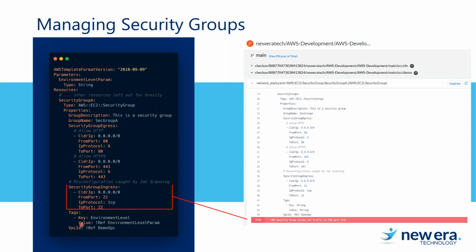So when the pipeline runs, the IaC scan commences. We don't want anything that this IaC scan alerts on to make it into our environment. So the pipeline will stop before it deploys anything after catching this alert.